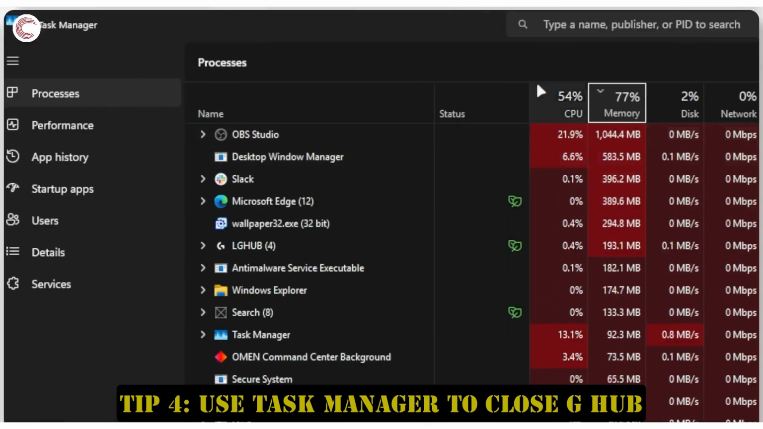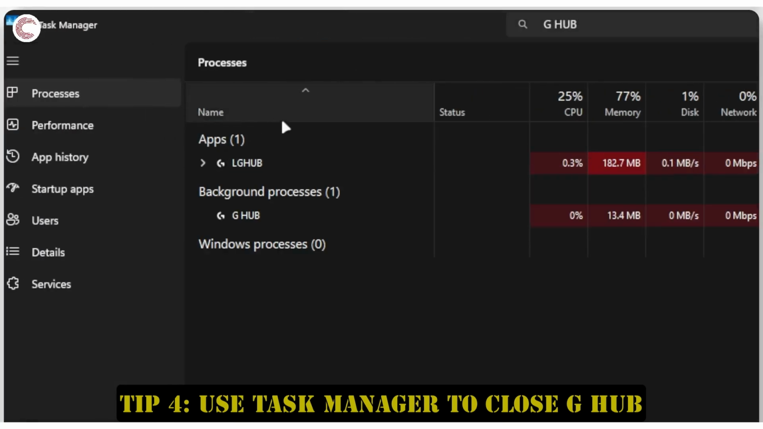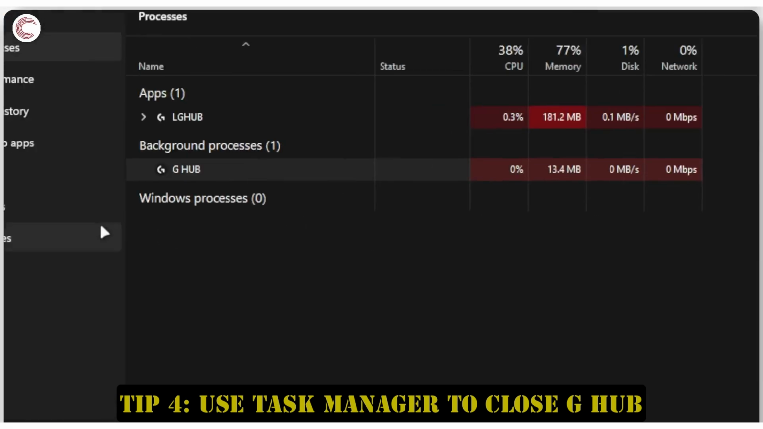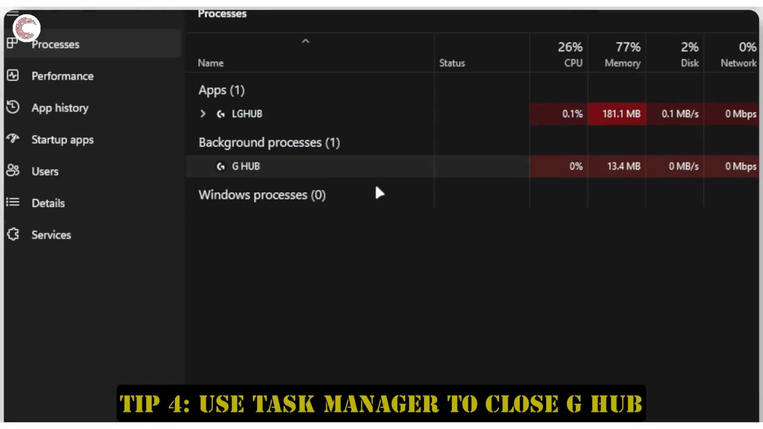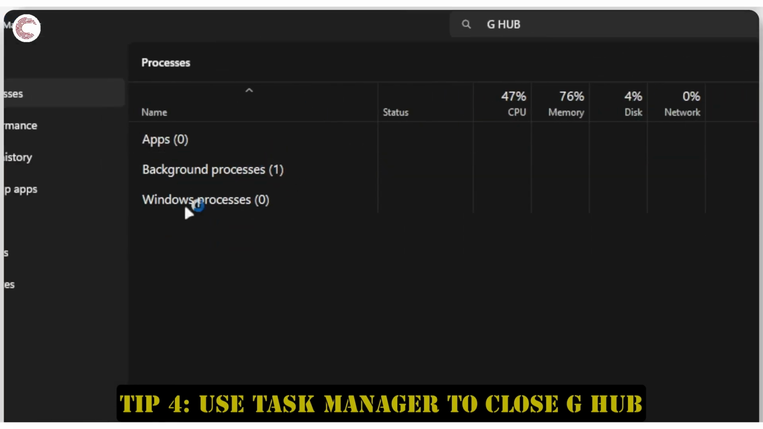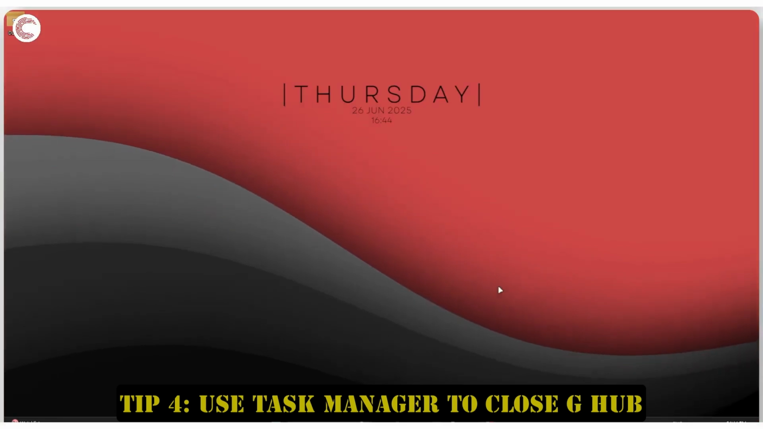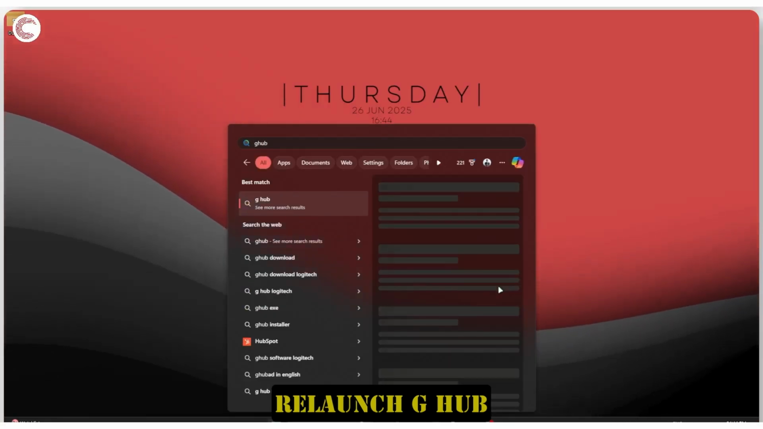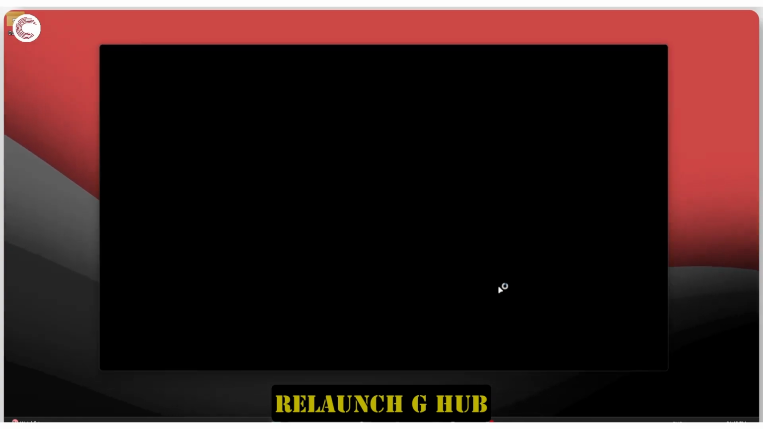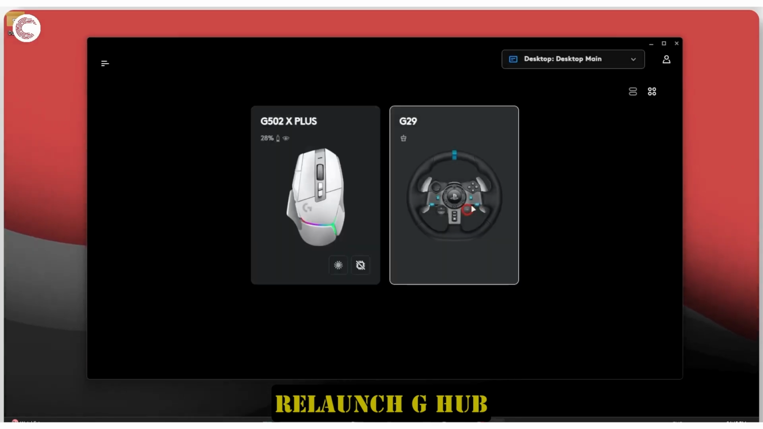All right, and then in here we're just going to search for G HUB and close all G HUB related processes, especially the background processes. So just select this, go ahead and end task, then this app, go ahead and end task. And as soon as all G HUB processes are closed, you can zoom back out and then restart G HUB. Let's give it a second to load up again.